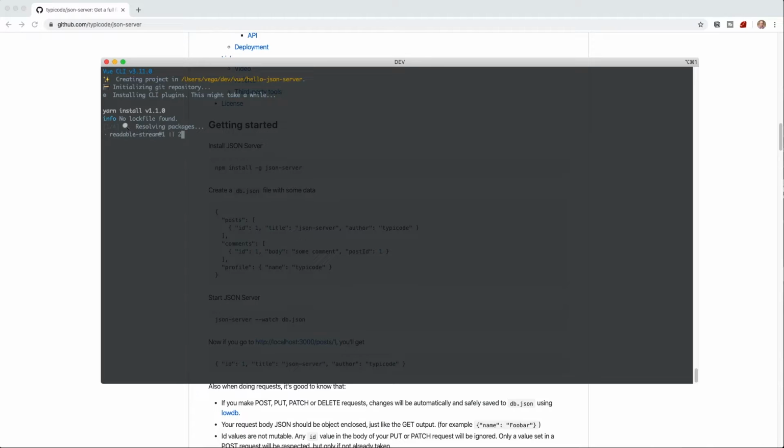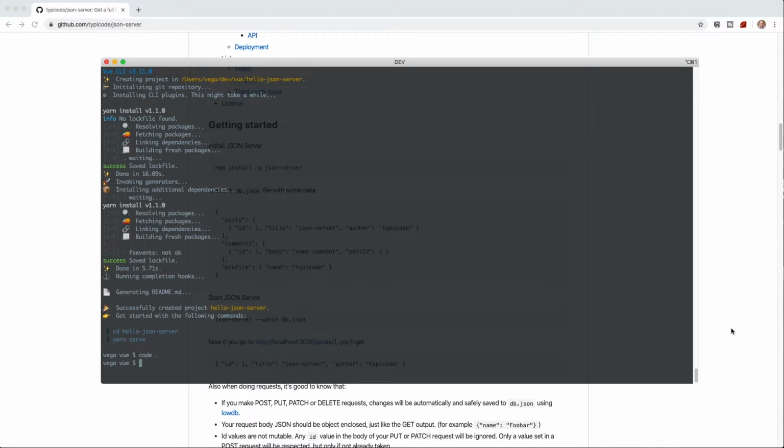We'll go ahead and save that, and this is going to run. Nothing special here. Going to create us a bare project called Hello JSON Server. And I'll go ahead and open up this project in Visual Studio Code.